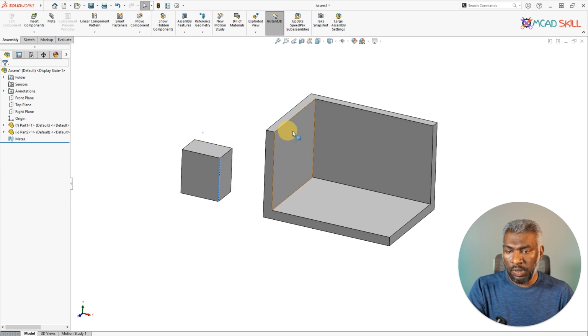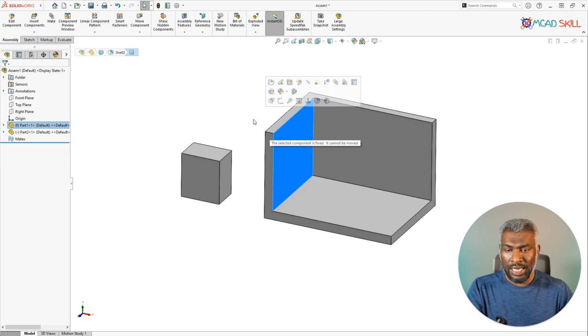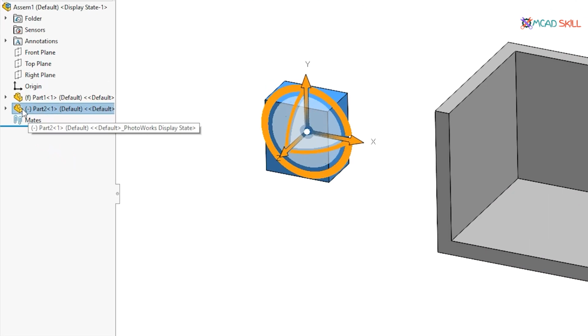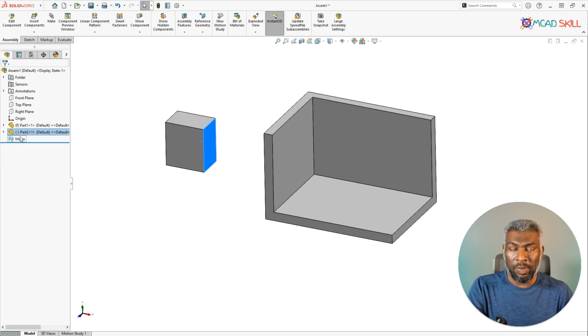I can move this part, but it's not possible to move. And even if I try to move it, if you notice there is a text, it shows the selected component is fixed. It can't move. Now if you notice inside this Feature Manager design tree, for this second part, there is a minus icon in front of this part. That means this part is not fully constrained. At least 1 degree of freedom is available on this part. Right now all degrees of freedom are available, but this minus means at least there is 1 degree of freedom available.